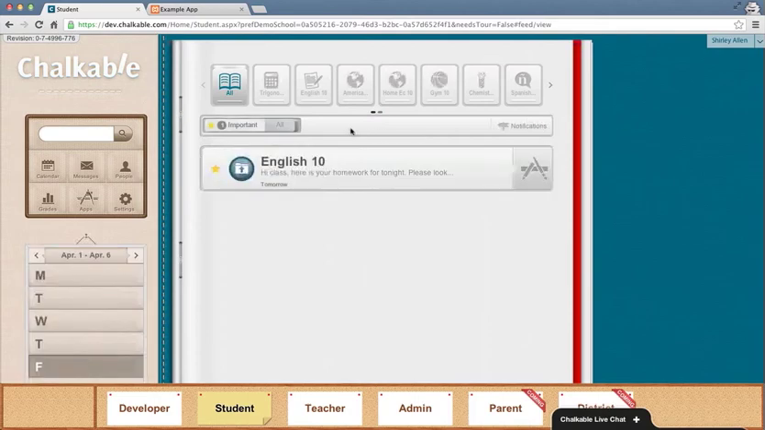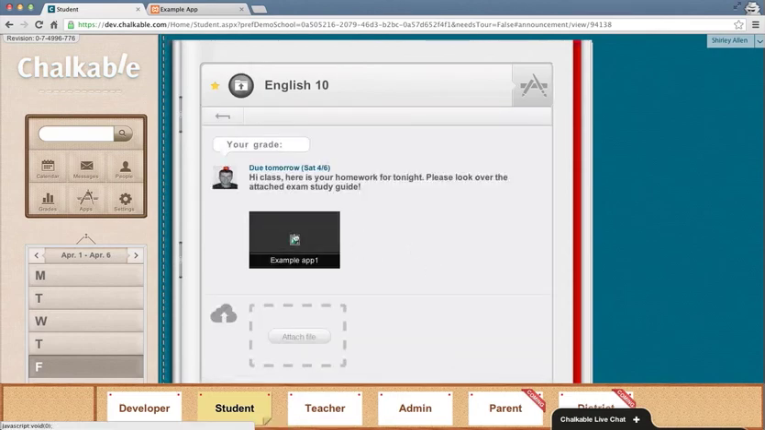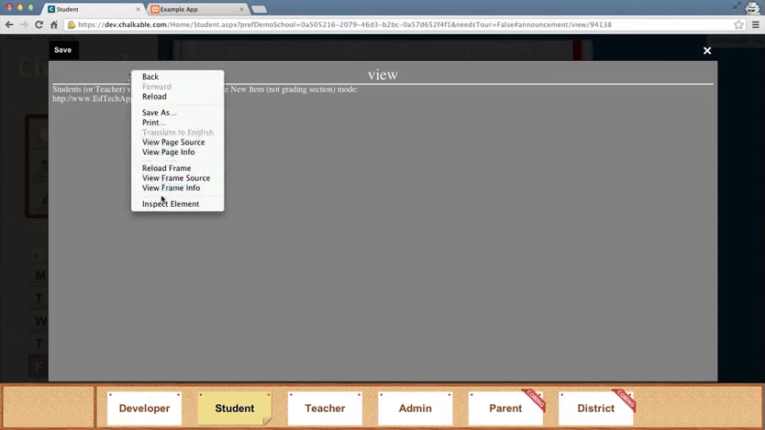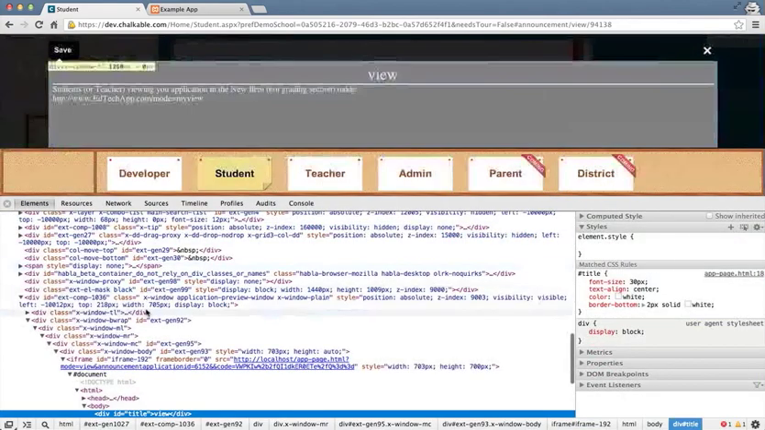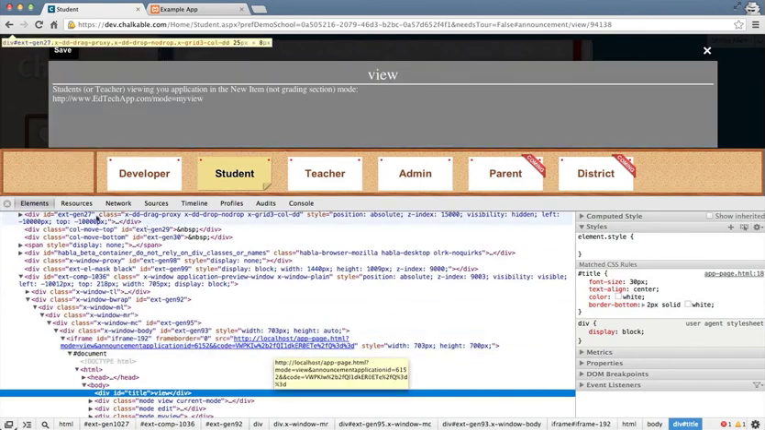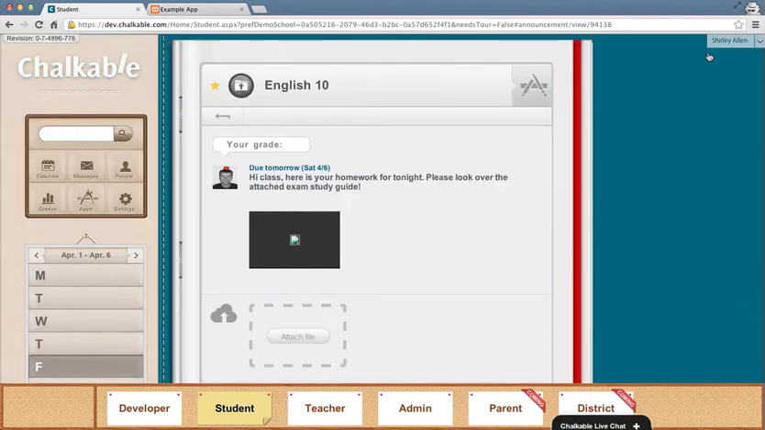Let's check out our feed here. And there's that assignment we sent out. So let's open it up, check out our app. Okay, now we can see the mode equals view. Let's check out those params again. Localhost, app page HTML, mode equals view, same announcement application ID, same OAuth code. Fantastic. So here's where your student would interact with the app, do all kinds of fun stuff, and they can close it, and the teacher can view their work.